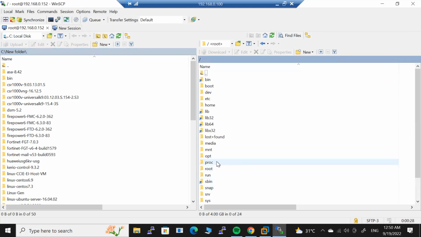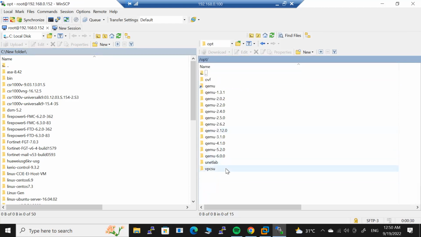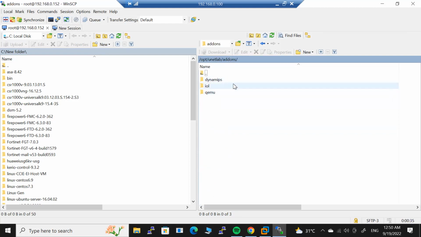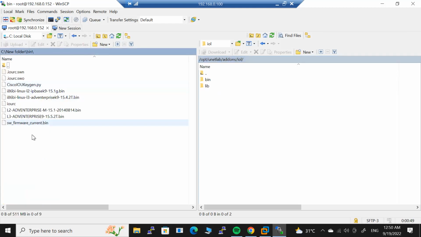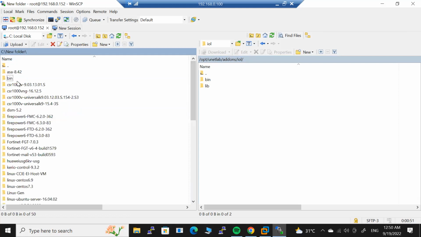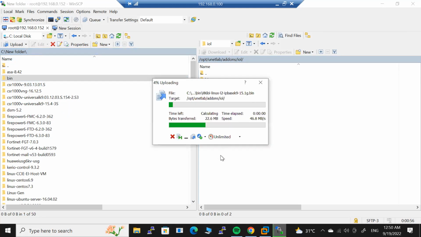So I'll go over here, opt, this option, addons, and you would find here IOL and schema. In the IOL folder, you will find here bin. At present, this bin folder is empty. So I have already a bin folder here with the required software. So I will just copy this folder to this one. It will replace it.